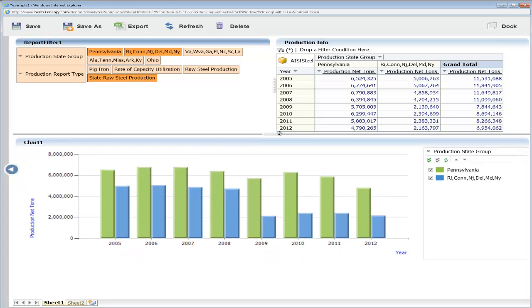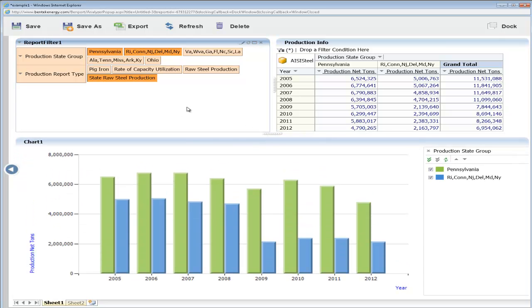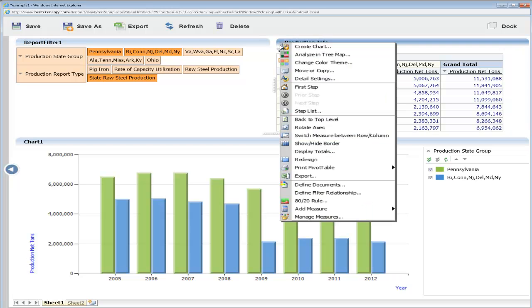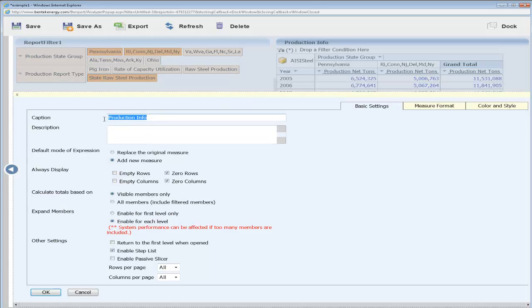A few basics as far as replicating objects so we can make our dashboard. Every single object has a menu in the upper left. So if I click this menu here in the upper left of this table, you can see several choices. The detail settings choice would allow me to change the name of the table. So we'll just change this to say prod table, just as an example. You can also change this expand members choice to allow you to expand any level.